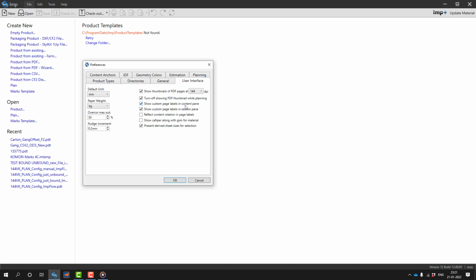Custom page labels in content pane. Select this option to view the page labels entered in the component properties in the content pane. Show custom page labels in section pane. Select this option to view the page labels entered in the component properties in the section pane. Reflect content rotation in page labels. Select this option to rotate the page label with the PDF content rotation.